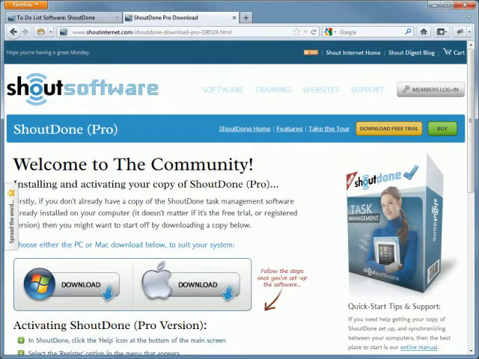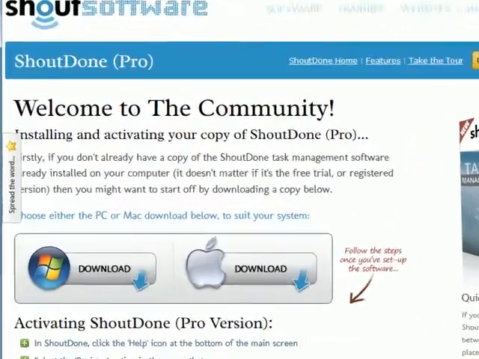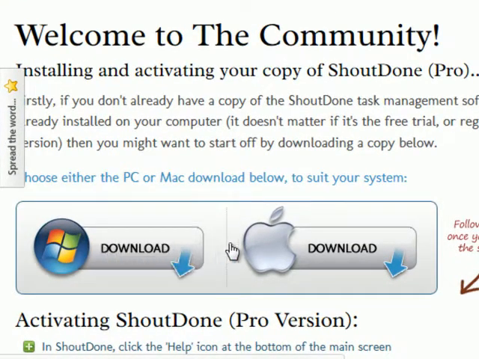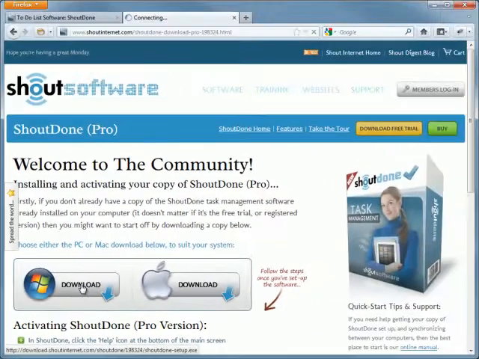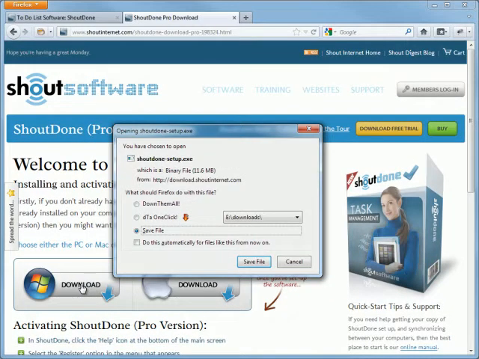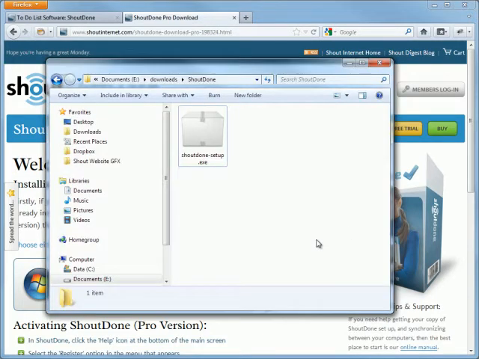On the download page, there are two download options, a Windows PC option and a Mac option. Obviously, when you download the software, you need to choose the appropriate option for your own computer. Now I'm going to go ahead and click the Windows PC download link, and as you can see, a dialog appears prompting me to save the installation file to my computer. Just go ahead and click the Save File button, then choose a folder on your hard disk to which you want the installation file saving.